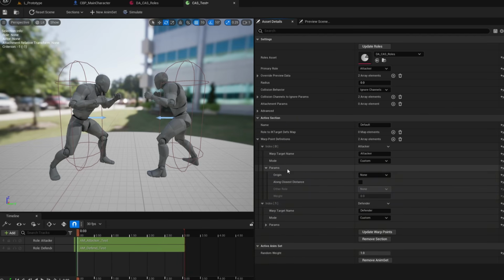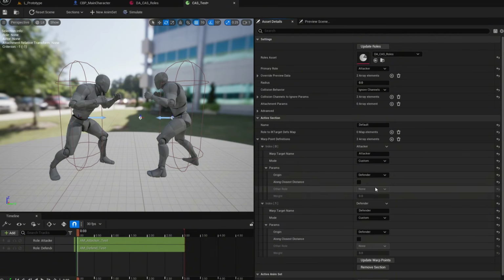Open up the param fields and set the origins to the defender. So basically, if you set the origins to be the defender, the defender will become a pivot for the attacker to come and synchronize with the defender. If you set it up to attacker, the attacker will become the pivot and the defender will have to move to the sync point, which is right here. But I like the defender as the pivot.